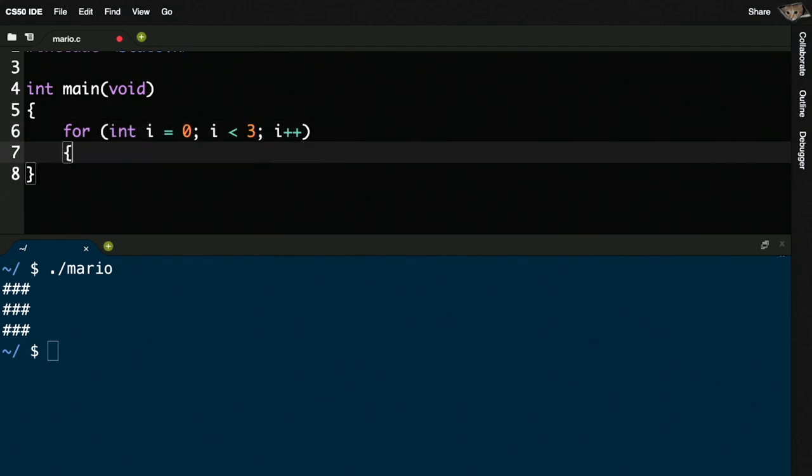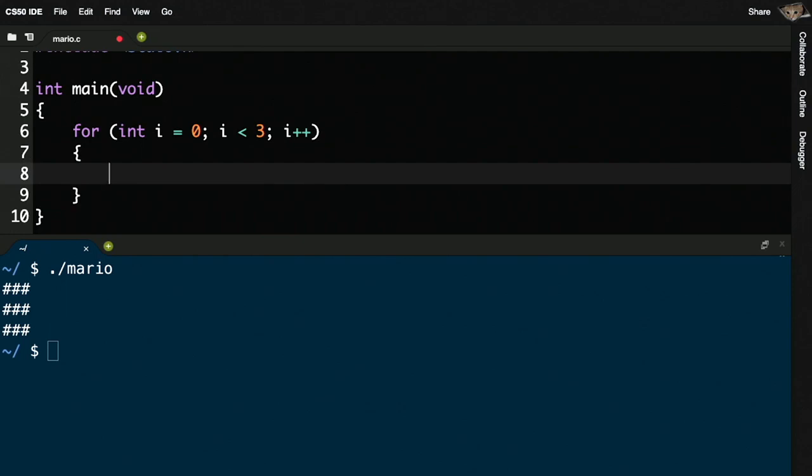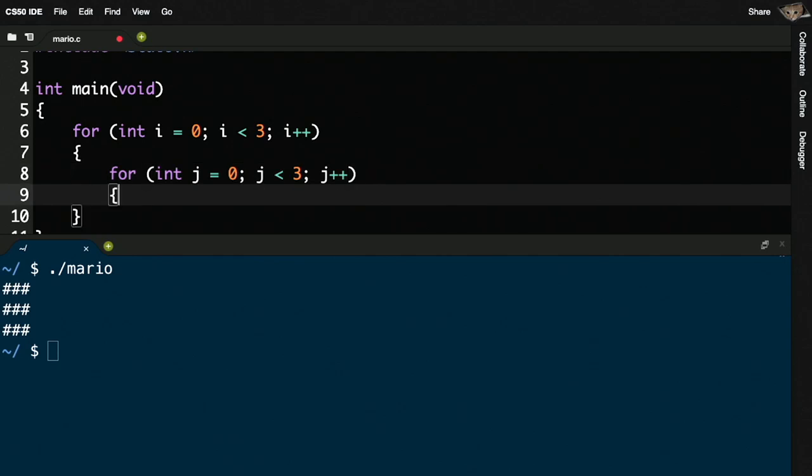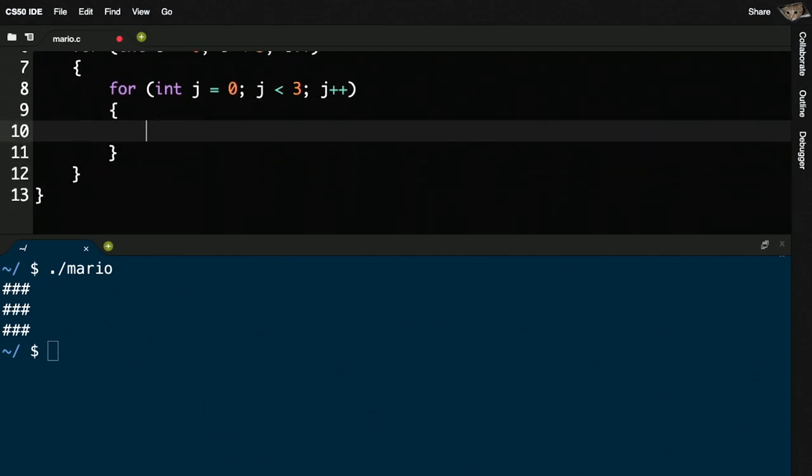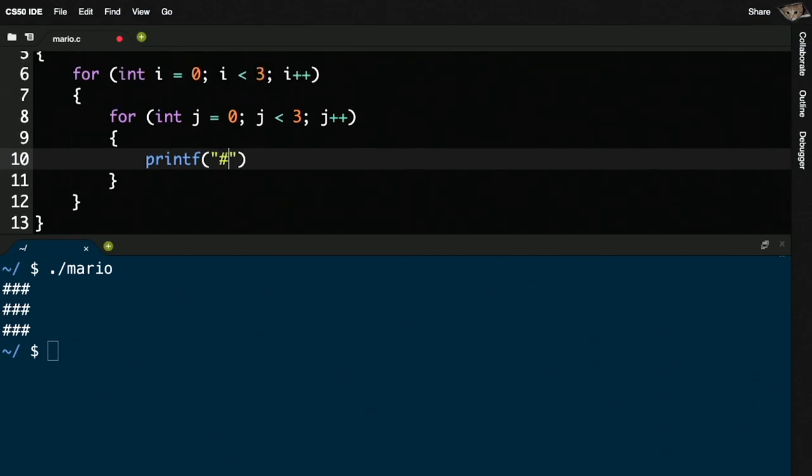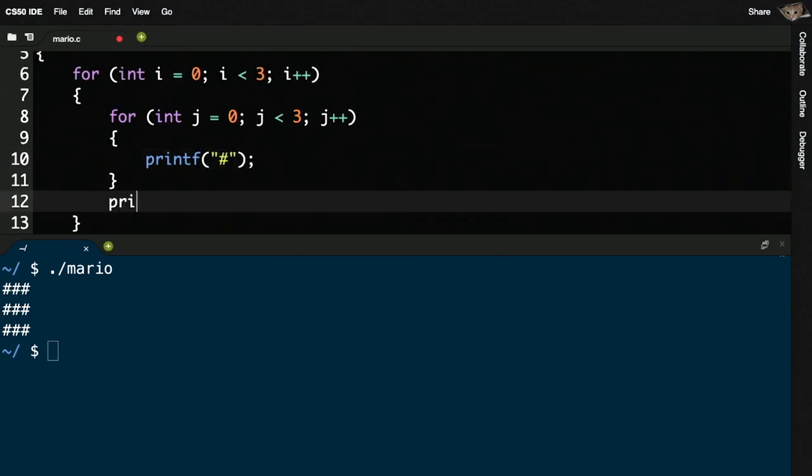I don't know what I'm about to do yet, but I know that I'm going to do it 3 times. What do I want to do 3 times? Well, I want 3 rows, and on every row I want 3 hashes. So you know what you can do? You can nest loops. Let me do for int j gets 0, j is less than 3, and j++. I don't know what I'm going to do yet, but I do know I'm going to do this 3 times. And you can perhaps see where this is going. 3 things 3 times, that's going to give me all 9 bricks, so long as inside of this inner loop, so to speak, this nested loop, I print 1 of those hashes, so long as after that loop, I print out a new line over here.